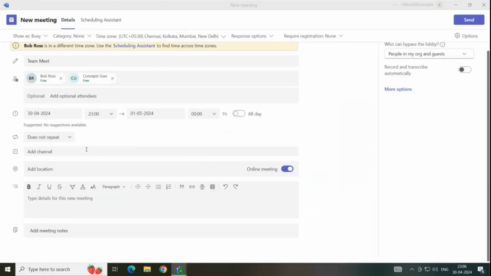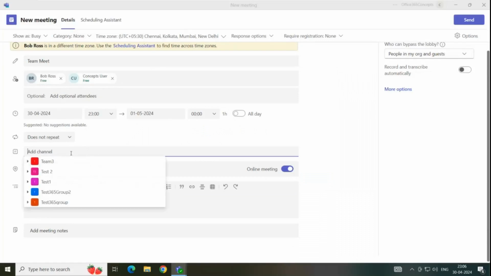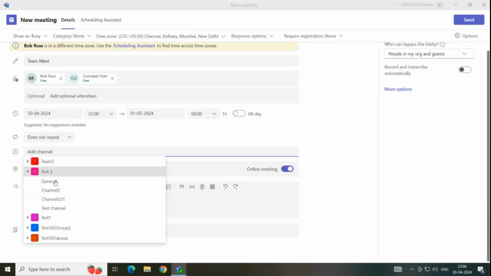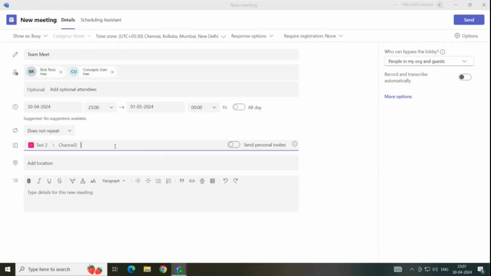If you want to send meeting invite to a Teams channel, you can add the channel here. To select a channel, you will click in this box. Here you will see the list of the teams in your organization. Select the team. You will see the list of the channels under that particular team and select the channel, for example, channel 2. And this meeting invite will be sent to all the members of this channel, including the owners. If you want to send meeting invite to the personal calendars of channel members, you can turn this option on that says send personal invites.